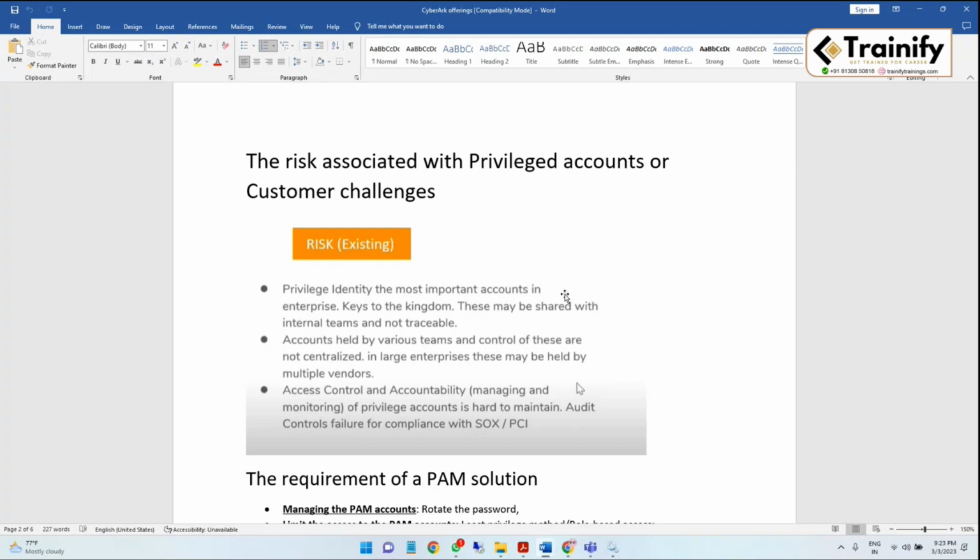Now, once the database team gets the server, they'll install their instance of the database, where they'll create their own database administrator account, which they'll use to manage the entire database, right? So now in one single server, we have two privileged accounts. One, the root account, which is being managed by the Linux server team, and second, the database account, which is being managed by the database administrator. So within one single server, we have two privileged accounts, which are being managed at two different places, right?